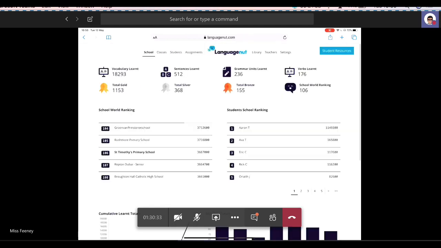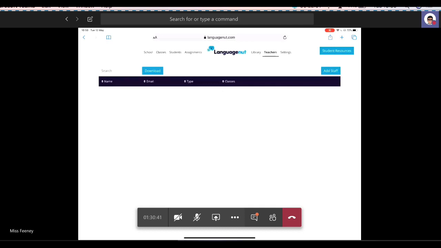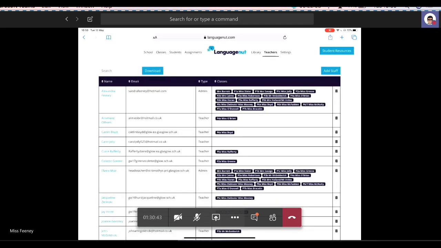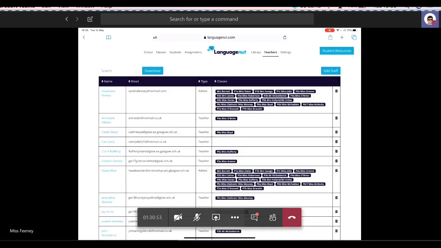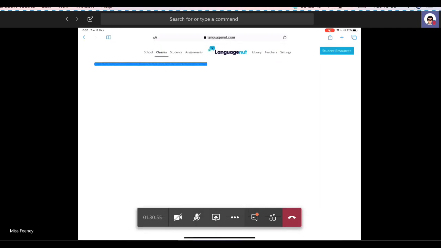So at the top of the screen, we've got school, classes, students, assignments, library, teachers and settings. The first thing I would do is set up the teachers. All you have to do is click teachers, and on the left hand side you've got add staff. So you can add your staff in there one by one and input an email address that they choose to use with it. I'm going to come out of that, and it's exactly the same setup for classes.